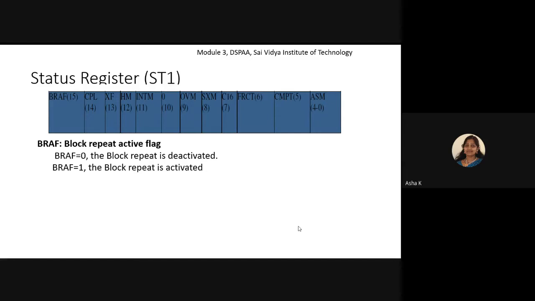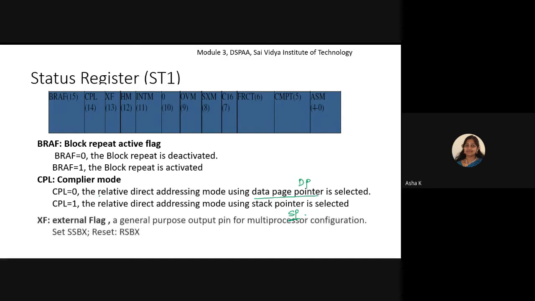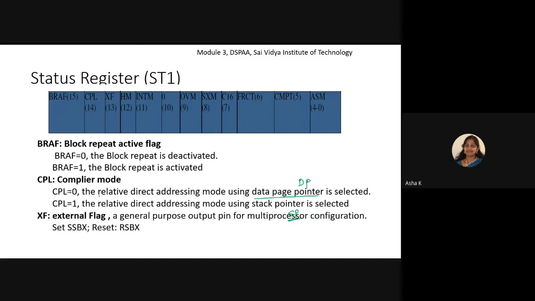And we have the CPL bit, that is the compiler mode bit. This compiler mode bit is used in direct addressing mode. It is very important whether I'm using the stack pointer for my calculation or the data page pointer, whether I'm using DP or SP. Based upon this, compiler mode is going to work. Next we have the external flag. The external flag is a general purpose output pin for multiprocessor configuration. This can be set and reset by using the instructions SSBX and RSBX.